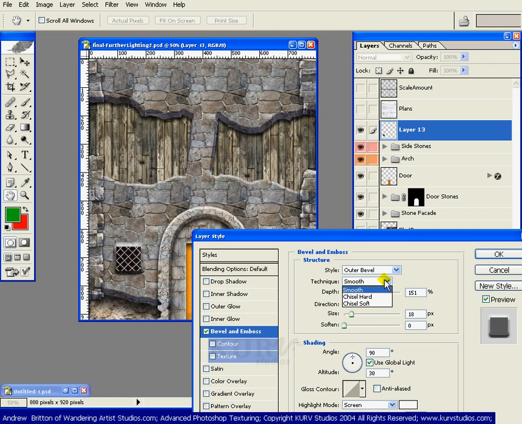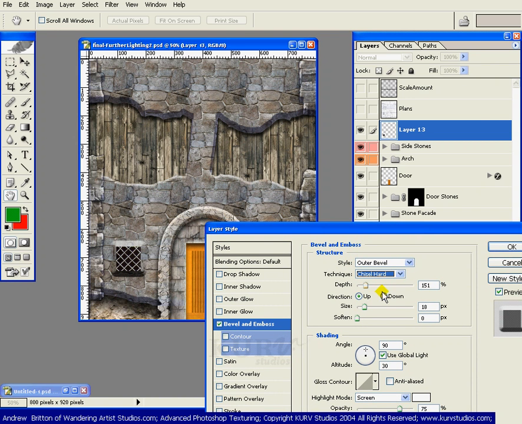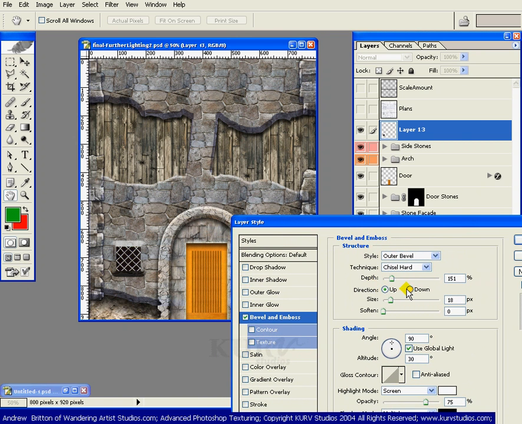Which is what I'll be taking care of with this technique drop down right here, and I'll be going with chisel hard. So better, but still not what we're going for. The direction now, I'll actually set this to down. So I'll reverse the direction. So now the window's sunk into the wall, and it's not popping out.